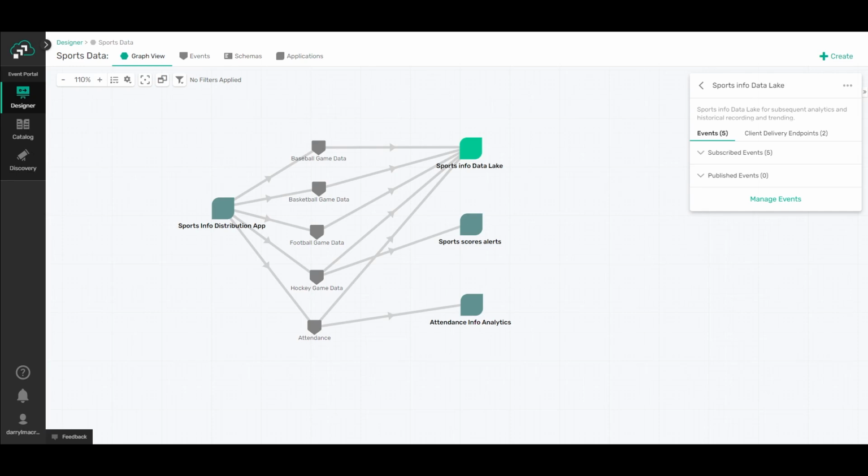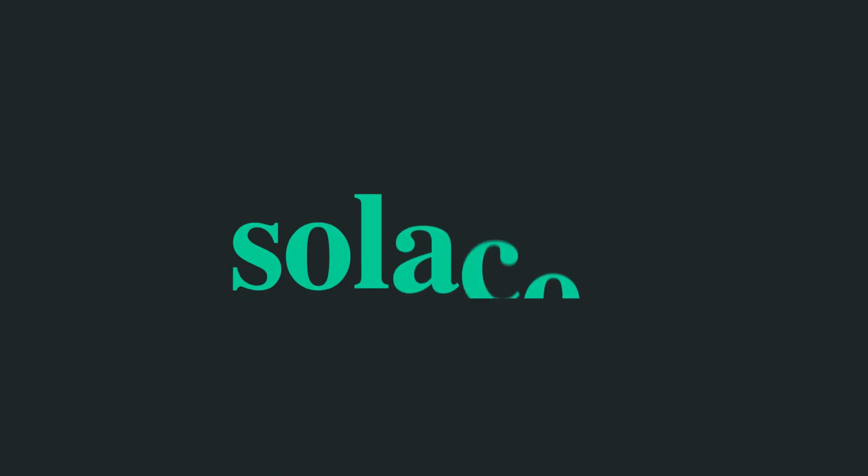It's a powerful tool to help you design, manage, and govern your enterprise's PubSub message exchange patterns that are the key to event-driven architectures. Thanks.